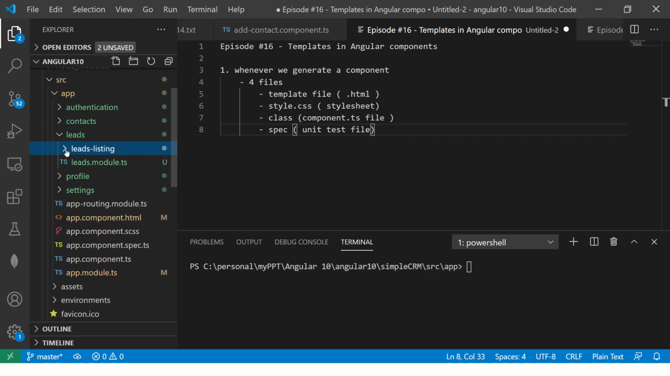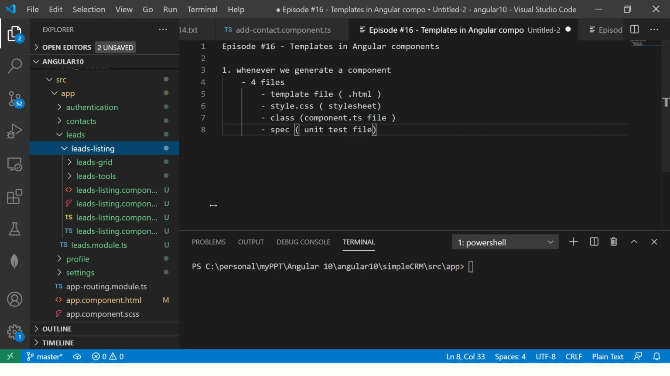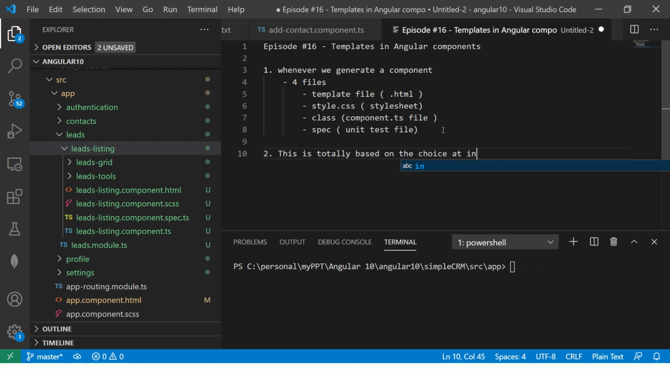So now take a look here. This is a leads listing page that we are working on, and when we generated this component, it gave component.html, CSS, spec, and component.ts, right? Now a lot of you have also asked, why is it different that I have SCSS and you have CSS? This is totally based on the choice that you selected earlier at installing Angular app, right?